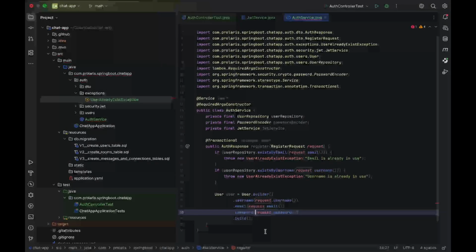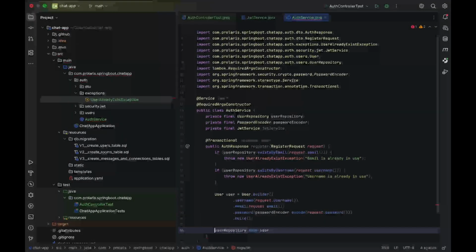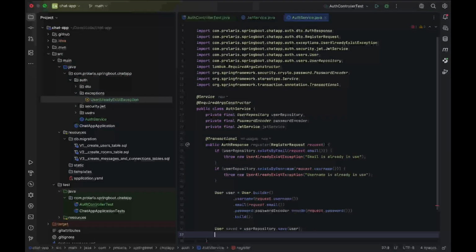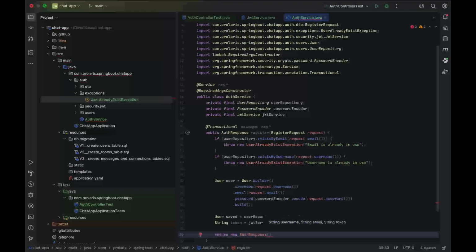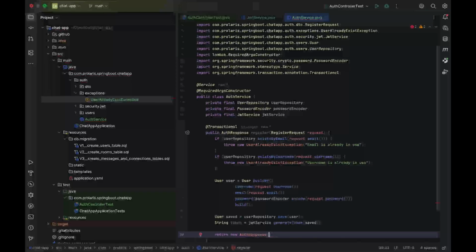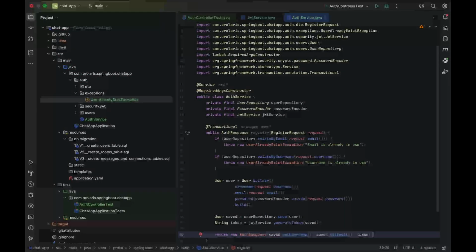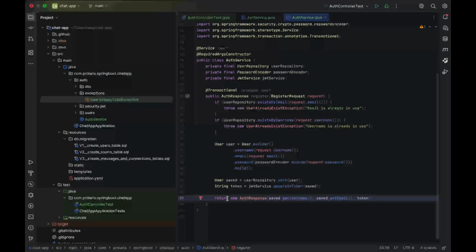Now for the password we need to encode it. So let's use the password encoder, encode method and let's encode it. Great. Now we will save the user and we will save it in this variable that's called saved and we will use it to generate the token. So string token equals JWT service create token. Great. And now let's return a new authentication response with the token, with first of all the username, saved.username, email and token. Great. So this is our register method.